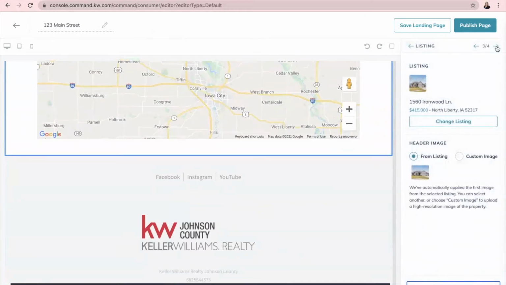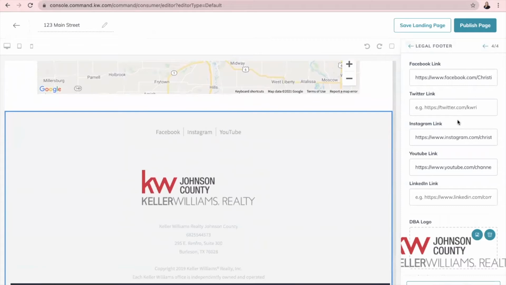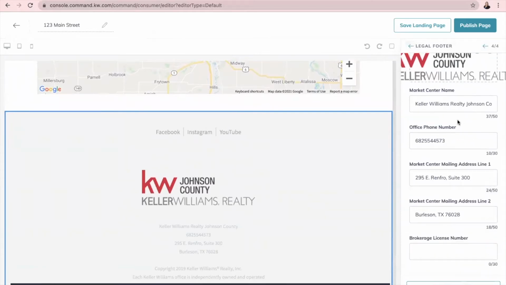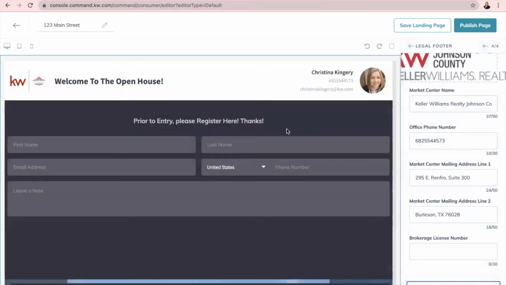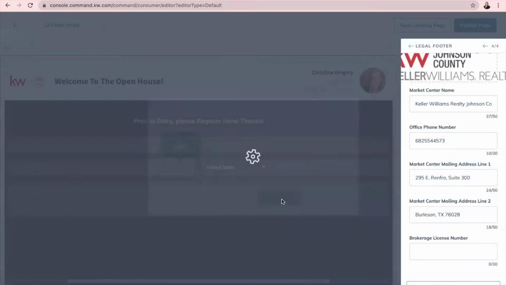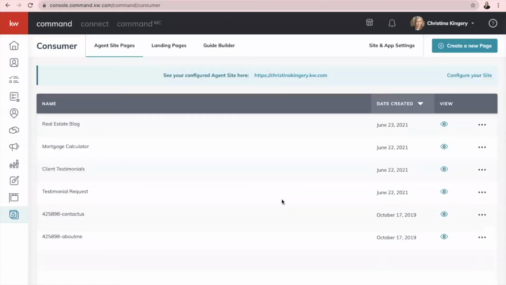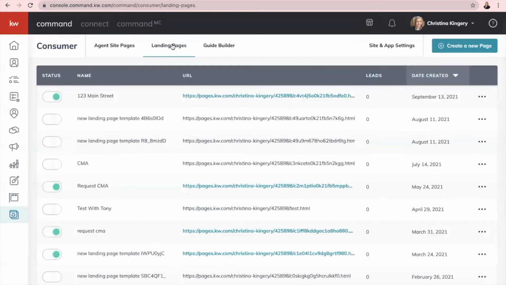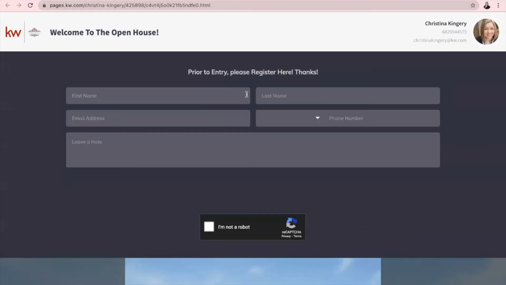And then lastly, click the arrow for number 4. Just double check all that's correct. And it should be because everything's updated in your marketing profile. Save and apply. And now everything is ready to go. From here, you'll click Publish Page and yes, update it. So now you're going to be brought back to this screen. When you click on landing pages at the top in the middle here, you'll see 123 Main Street is right here. This is the URL, which is the link to get to that landing page. Here's what it looks like when I click on it.